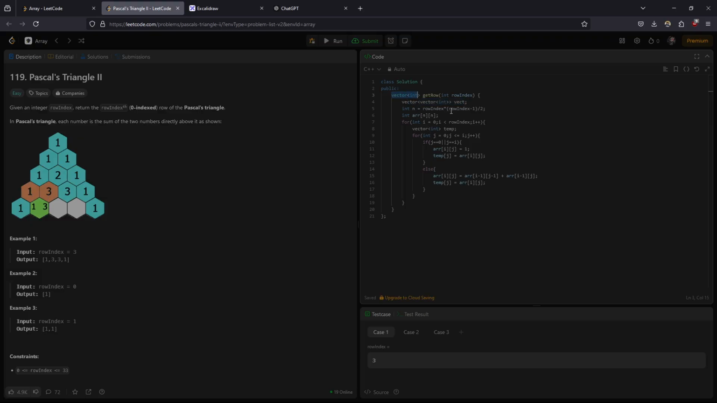Okay, actually, I guess we won't need this vector. As I forgot, we don't have to return a whole Pascal triangle. We have to return only the row which it is asking for.